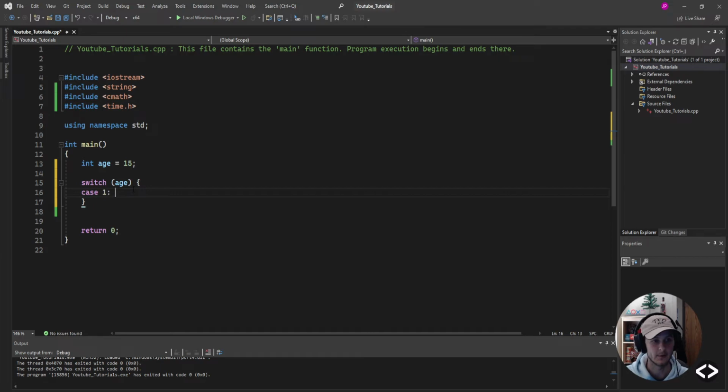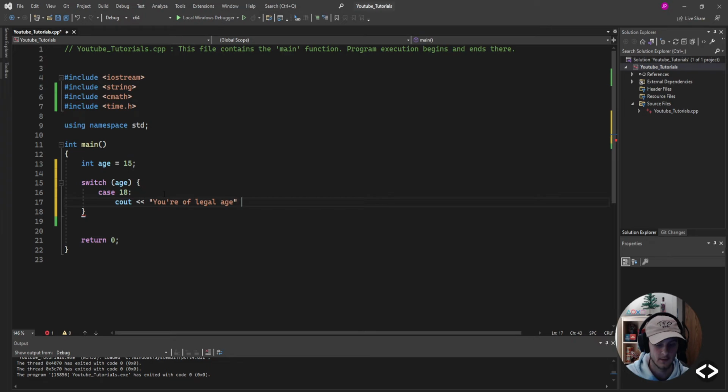The first case we're making is going to be a case for age. So 18, 21, you can use this in any sense. So let's just say case 18. Then let's do something. Let's cout: You are of legal age. Okay, and then we could probably end the line there.